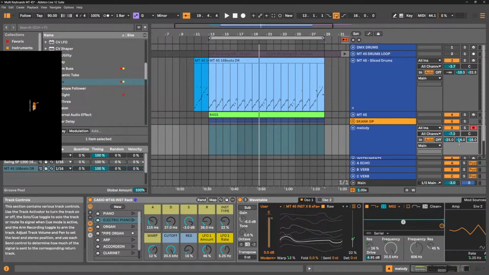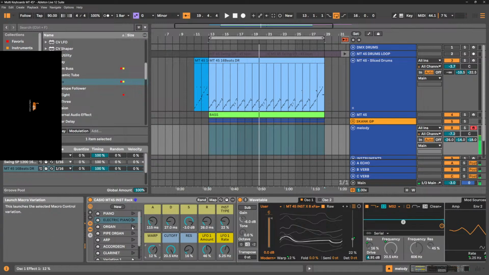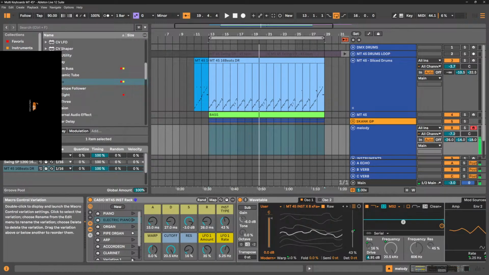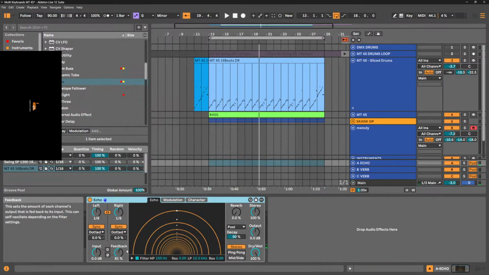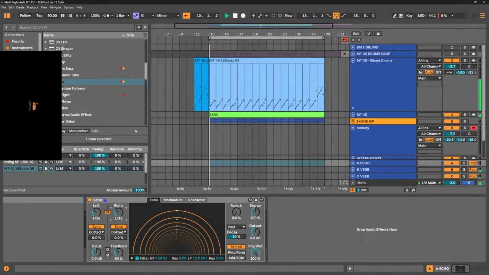Okay, it seems to be easy to go far from the preset. Let's save it. So the echo is too slow and too long. Okay.